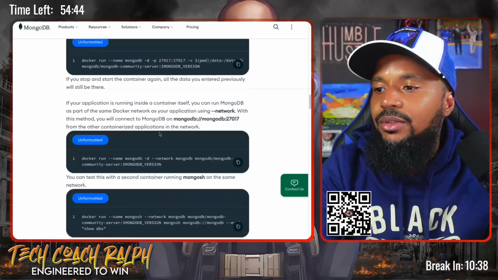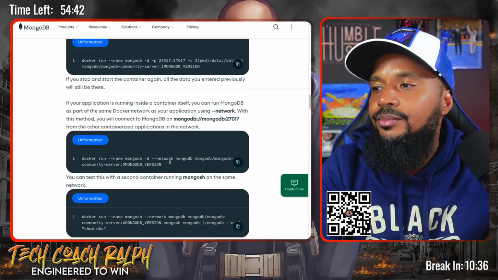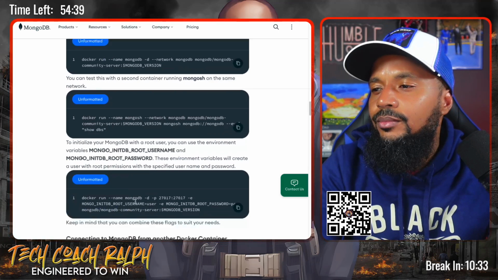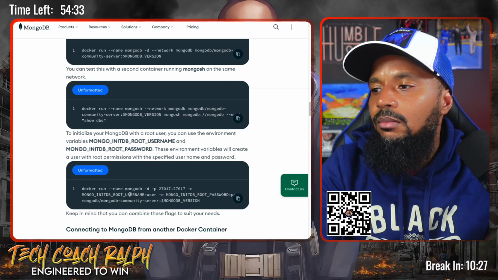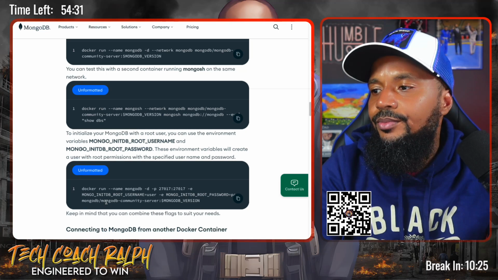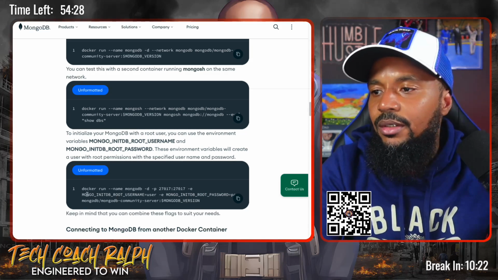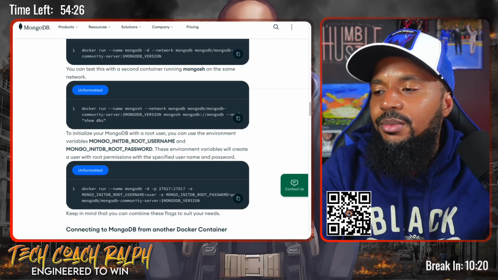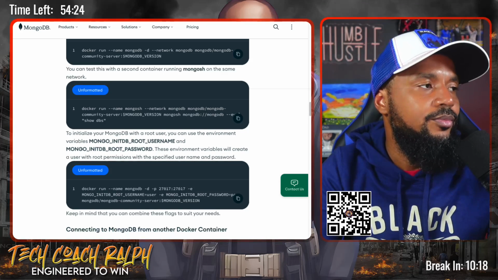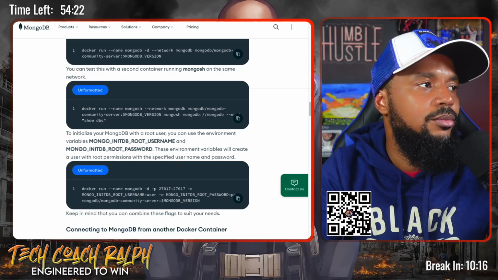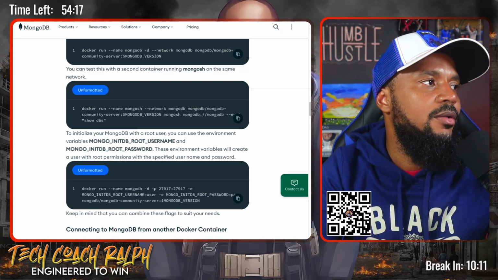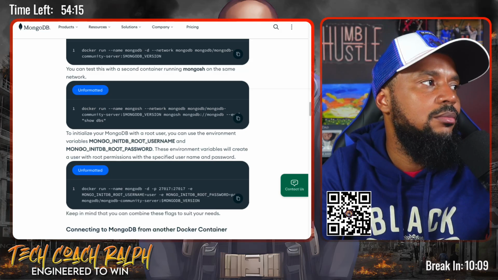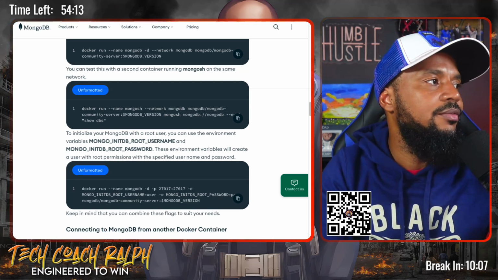Let's see if we can do it with the password too. Maybe we do this one right here. Yeah, that's what we'll do. We'll do this one right here, where we can set up a username and password for it. So I'm going to create a .env file real quick.